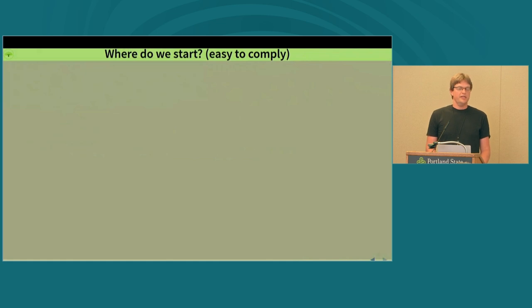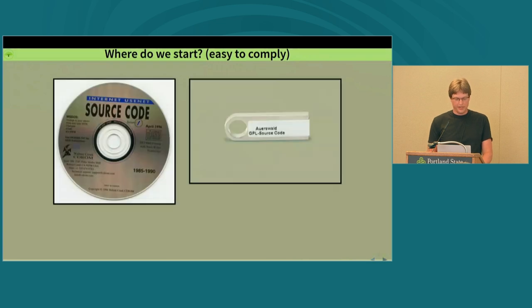So generally, when you receive a device and it contains software licensed under the GPL, which is one type of copyleft agreement, there are two main options for how a company or the person distributing the device to you can comply with the license. One of them is to provide you the source code along with the device.